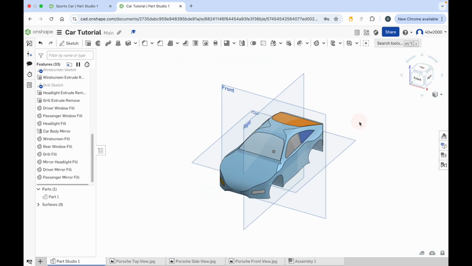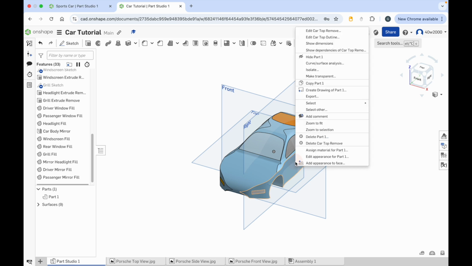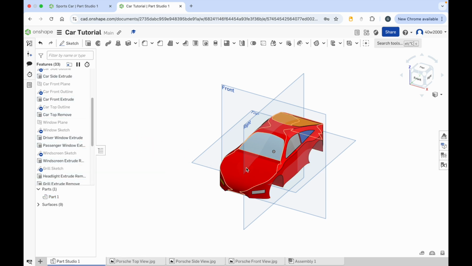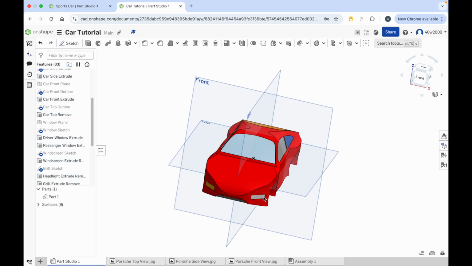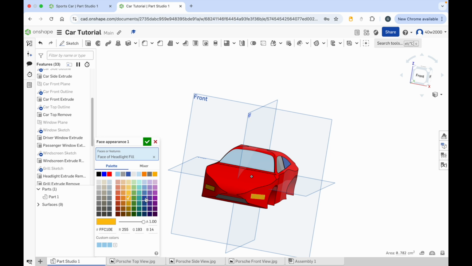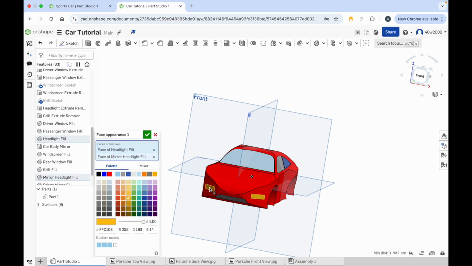So all I'm going to do now is edit the colors. I'm going to right click on the car body and we go edit appearance for part 1. And I'm going to choose a nice bright red for the body and click the green check mark. And then I'll click on the headlights. But this time I'll go add appearance to face and I'll make that yellow. And I'll click on the other headlight and do that so they're the same color. And you can see they're both selected, face of headlight fill and face of mirror headlight fill. So they're both in the list.